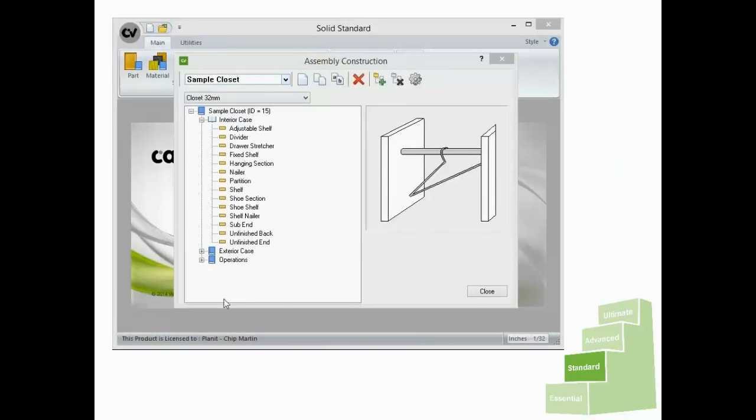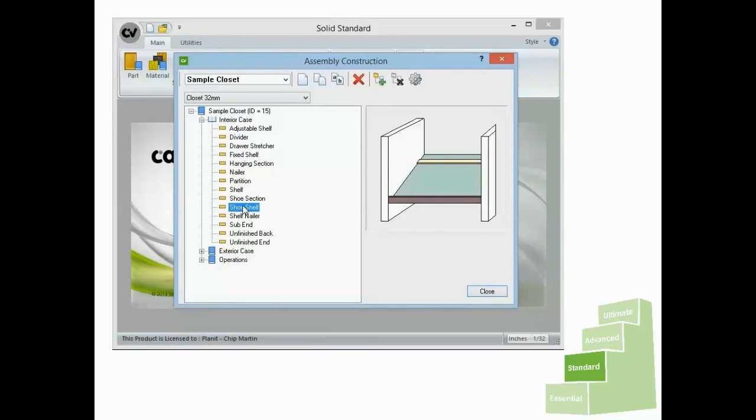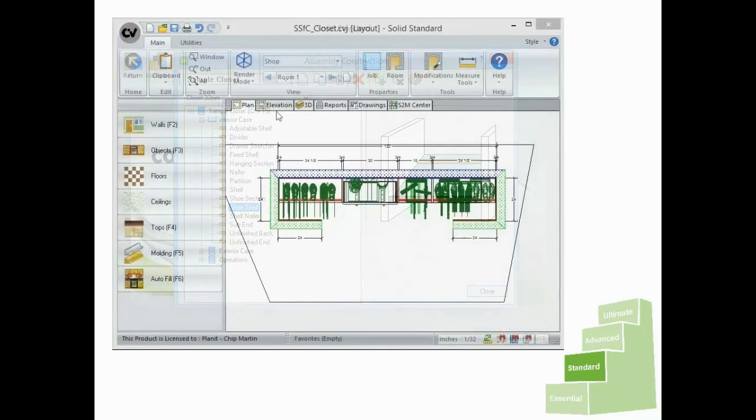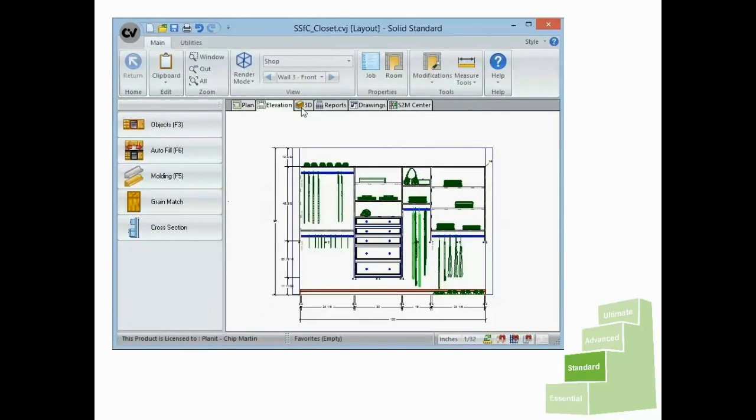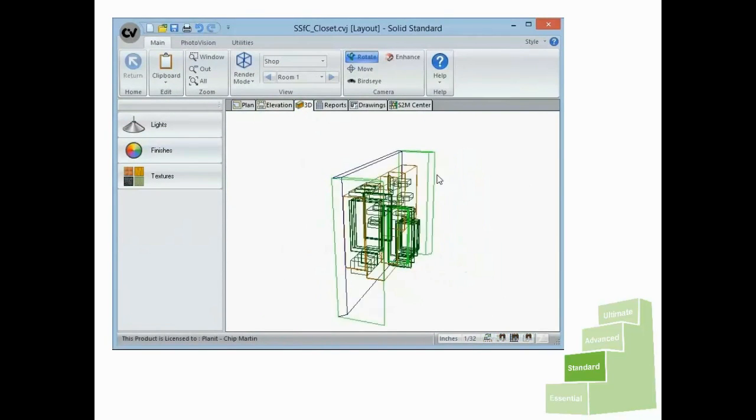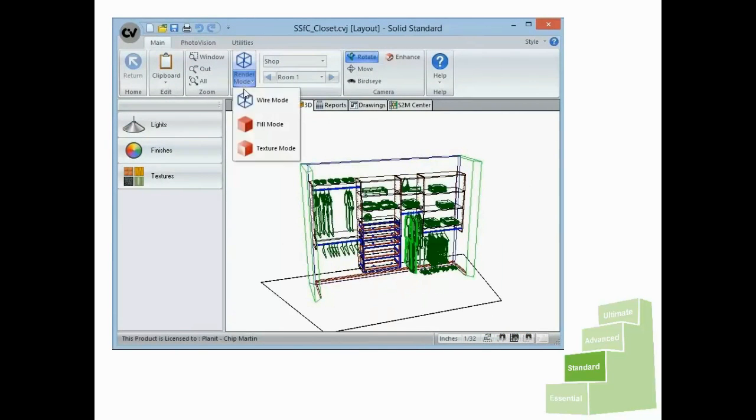Number 10. Do you manufacture closets? Well, with Solid Standard, you can add on the Closet module, which greatly expands your design and manufacturing options, allowing you to service the lucrative and growing closet and storage market.